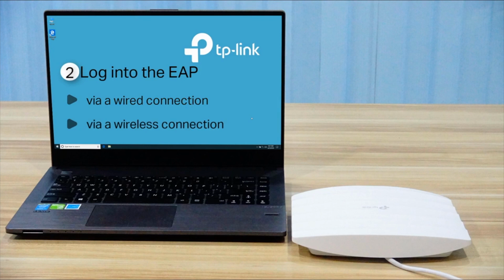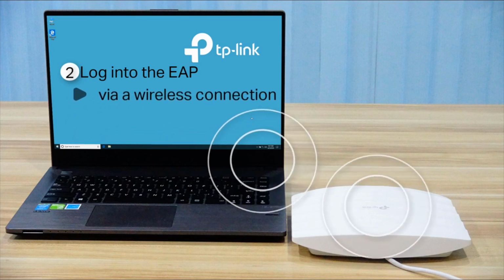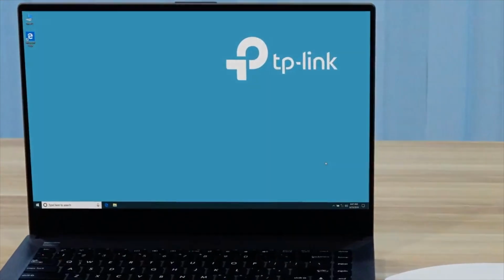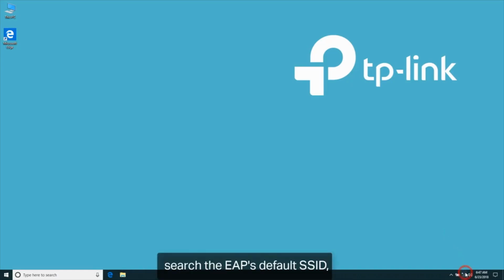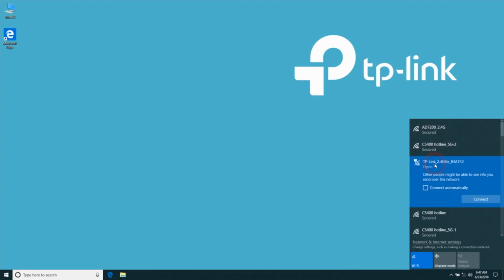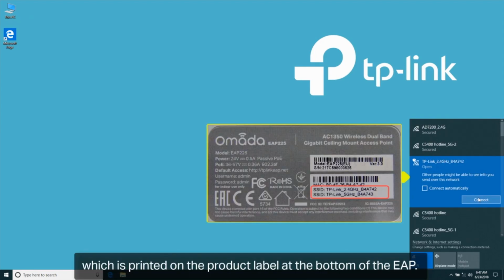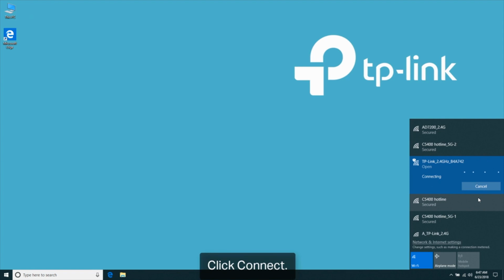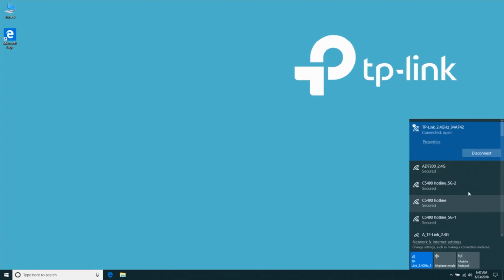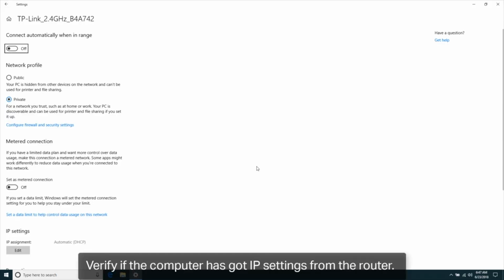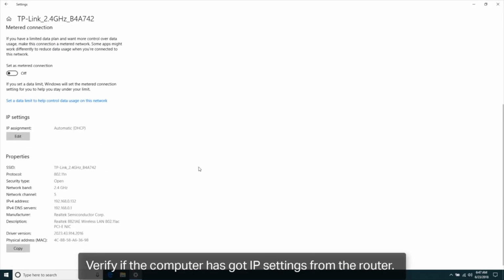Method 2. Log into the EAP via wireless connection. To connect your computer to the EAP wirelessly, search the EAP's default SSID, which is printed on the product label at the bottom of the EAP. Click Connect. Verify if the computer has got IP settings from the router.